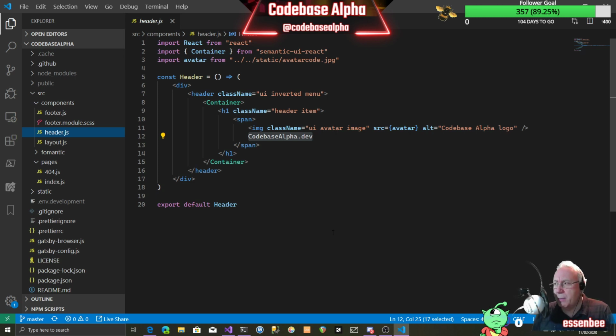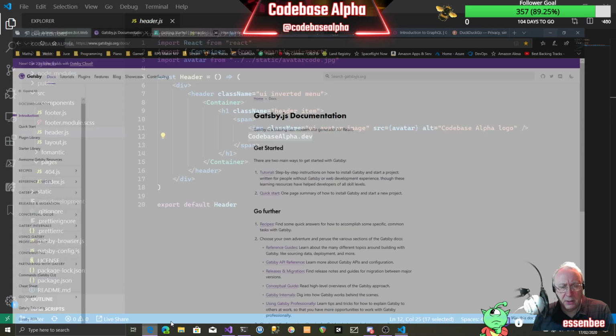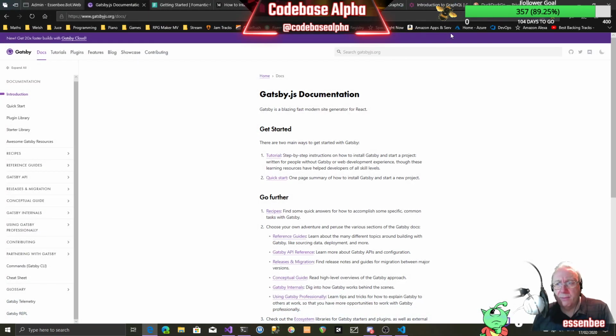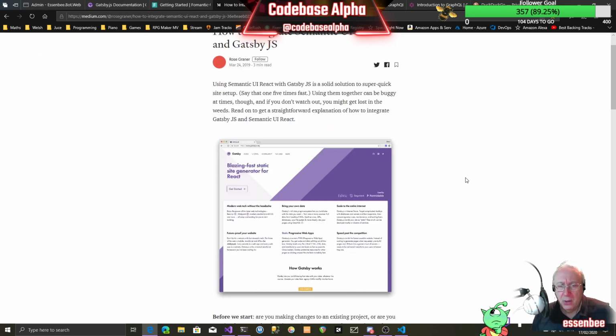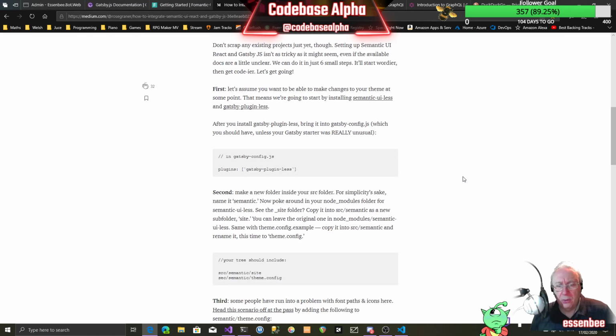I also did a bit more investigation about what was going on with our styling and why it wasn't applying. It seemed that what was happening was it couldn't find our theme config that we created last time. So if we go over to the website I was using, which was this one, how to integrate Semantic UI, React, and GatsbyJS, I followed this.